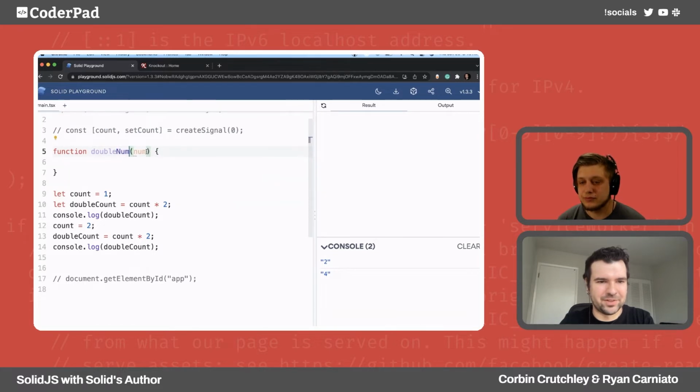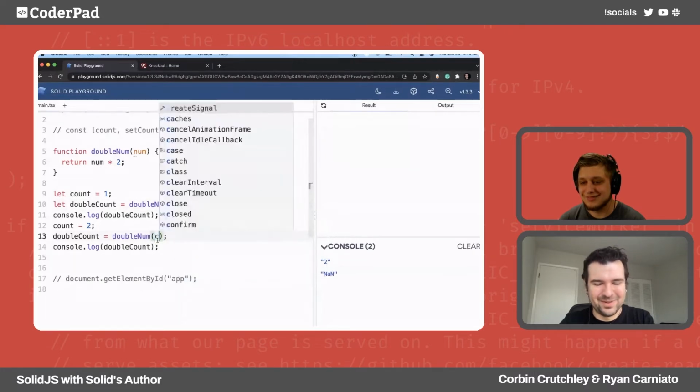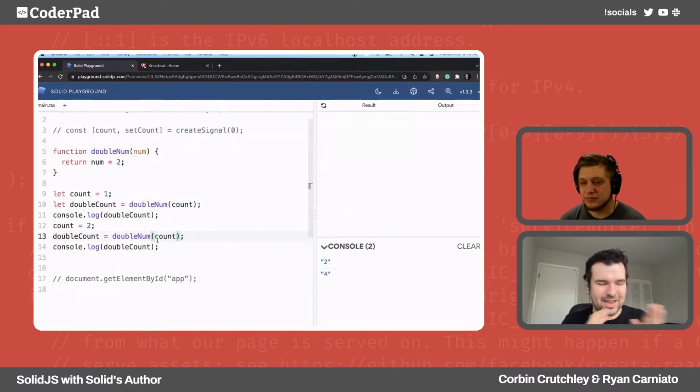It doesn't have to be count. It just has to be double a number. And then you might be like, okay, well, let's return num times 2. And now you're like, I've abstracted this away. So now I'm not repeating my code. And sorry, it's count.